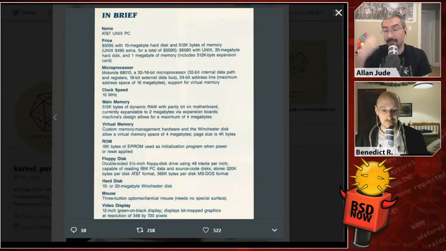Yeah, so there was a Motorola 68010 processor, which was a 32/16-bit microprocessor, so 32-bit internal data path and registers, but a 16-bit external data bus and a 24-bit address line, meaning it could address up to 16 megabytes of data, and support for virtual memory, which would be swap, basically. It ran at 10 megahertz and could be expanded with up to 2 megabytes of memory.